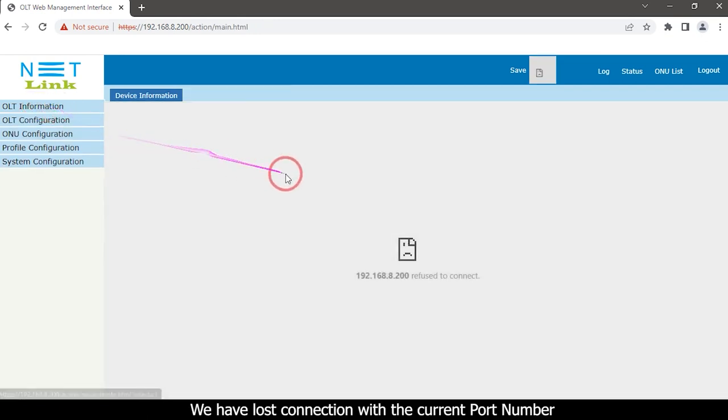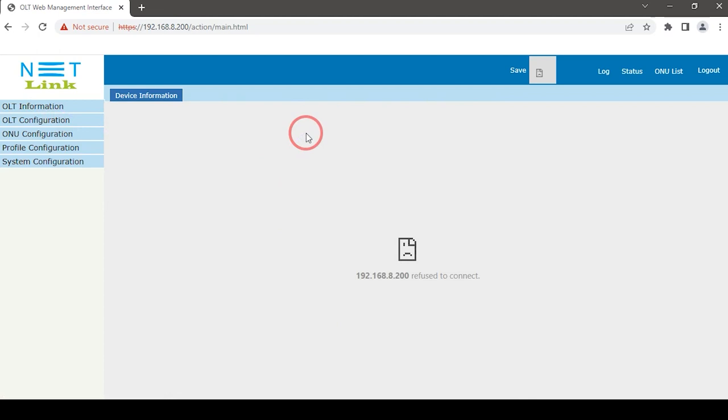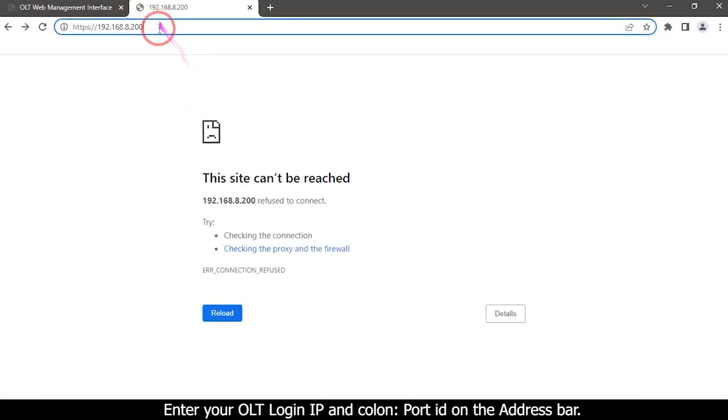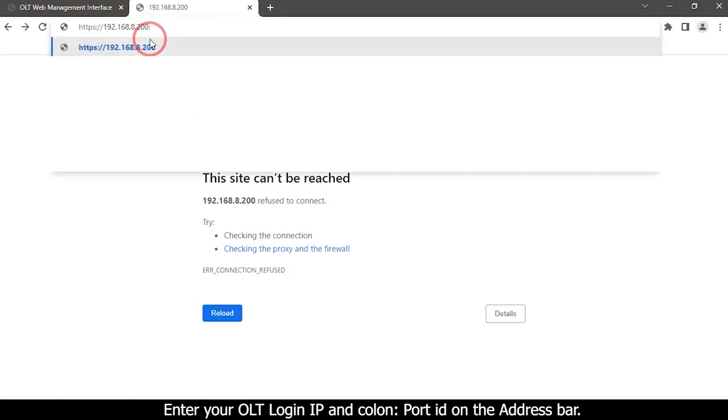We have lost connection with the current port number. Then we need to log in OLT using the new port ID. Open a new tab. Enter your OLT login IP and colon port ID on the address bar.